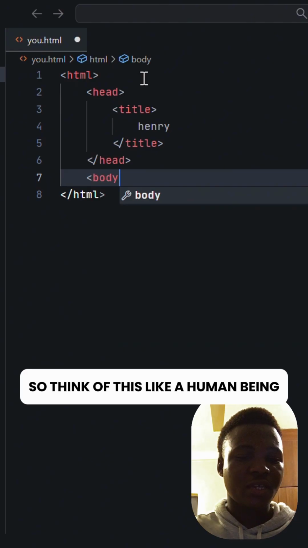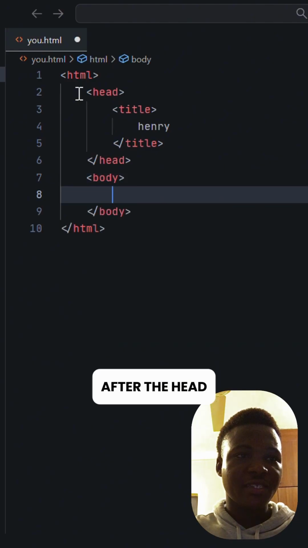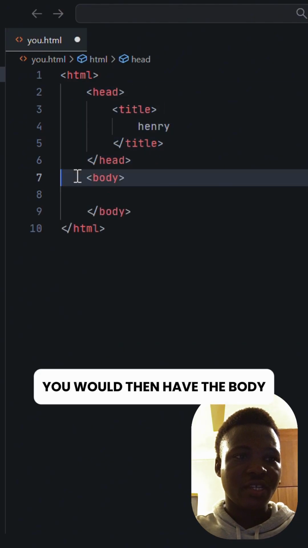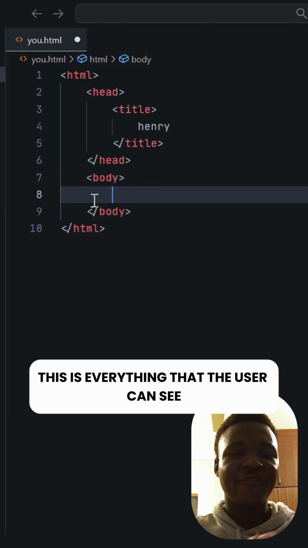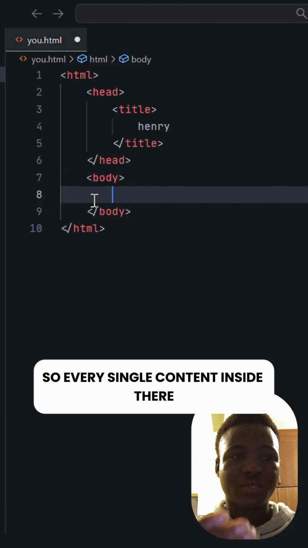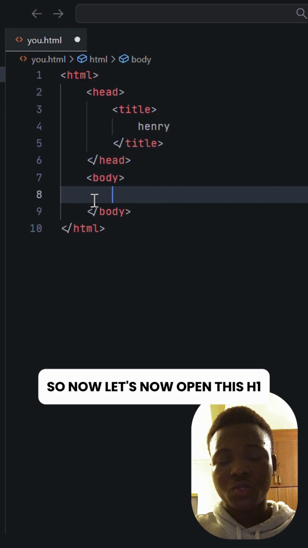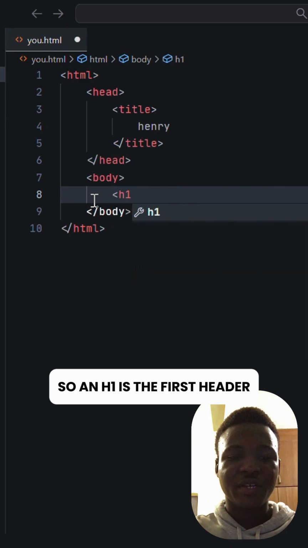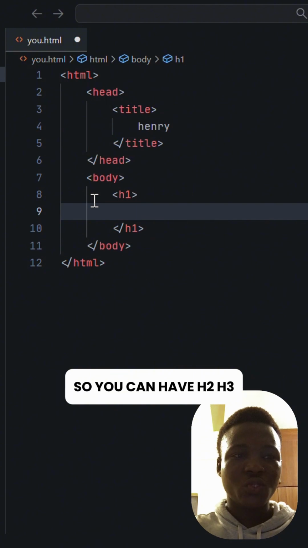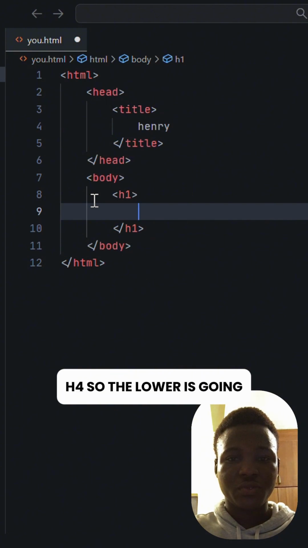Think of this like a human being. After the head, you would then have the body. Inside this body is everything that the user can see, every single piece of content. Now let's open this H1. An H1 is the first header. You can have H2, H3, H4. The lower it goes, the smaller it will be.